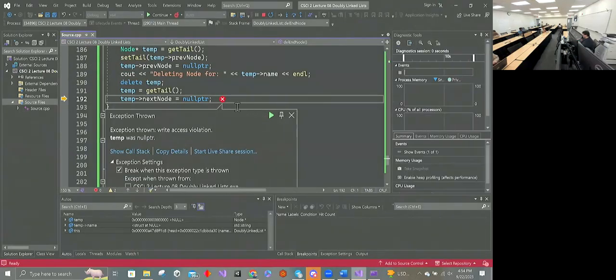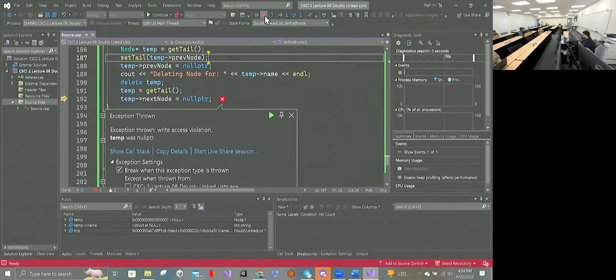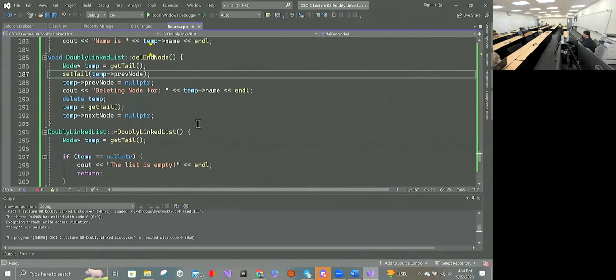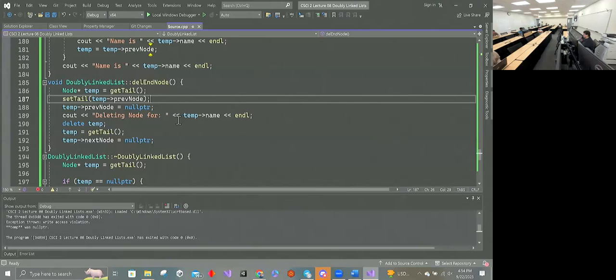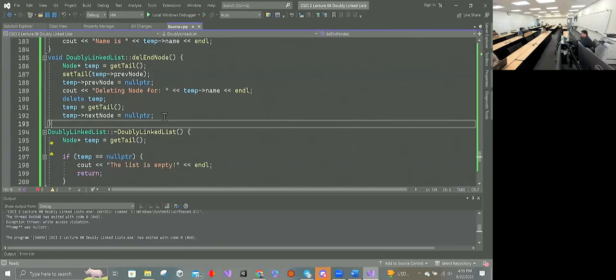Nope, something went wrong. So it did them all. When it got to the end, what happened? Come on. I still need something that stops it. This is when we got down to a dead node.